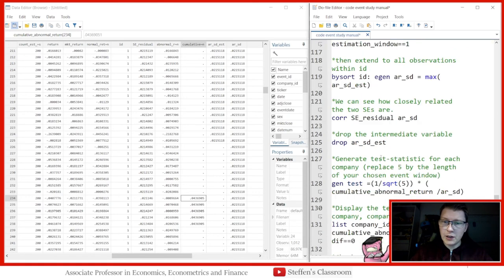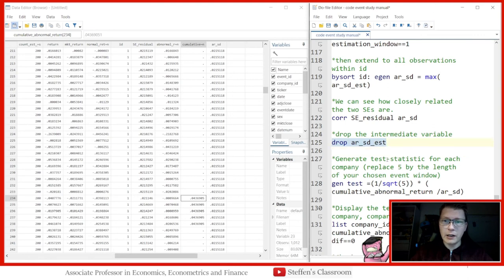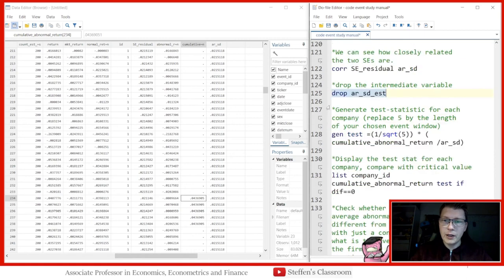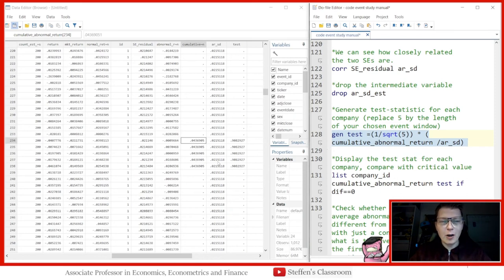Now we have everything set here, and of course we can drop our intermediate variable that we do not need. Again, a little housekeeping to keep a little more control about what we have. So not so bad. We can now generate our standard test statistic here. And of course for the formula, well, look back in your statistics books. Otherwise, well, just believe me.